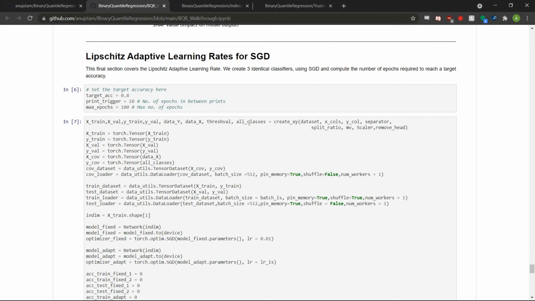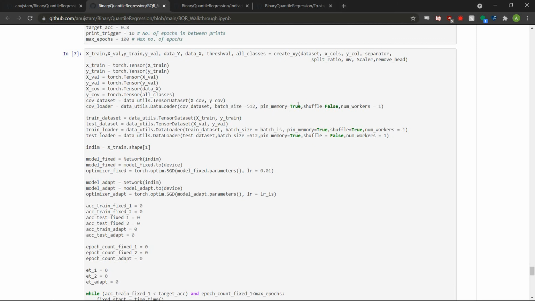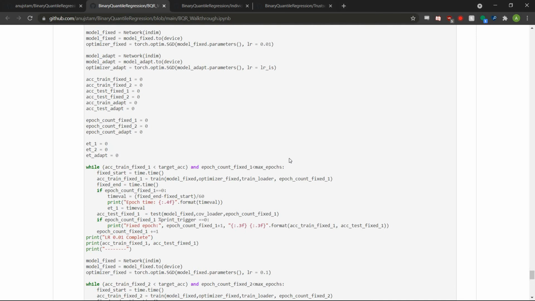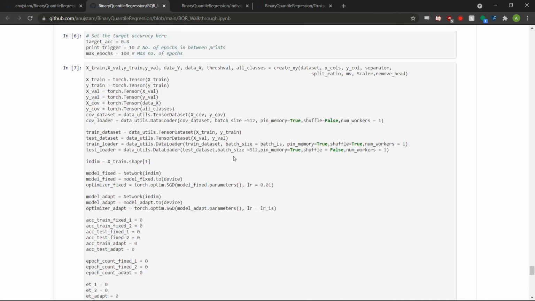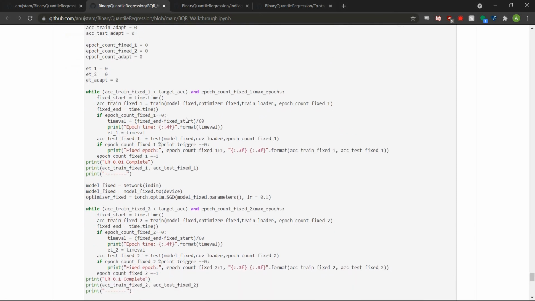Then coming to the Lipschitz adaptive learning rate, what we do here is we have a target accuracy that we want to set. This print trigger is just for debugging, where you can adjust accordingly to see the number of epochs in between each print and the maximum number of epochs that you're willing to go to. And this is also very similar, where all we're really doing is generating the data set and training it once again, but we're keeping tabs of what the accuracy is each time we test and checking whether or not it's matching our target accuracy, as you can see here.